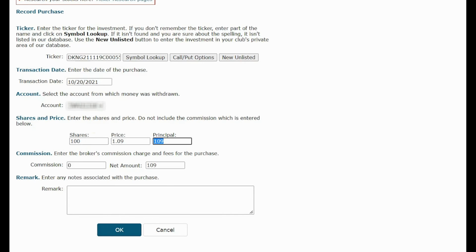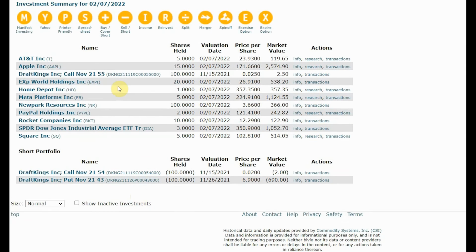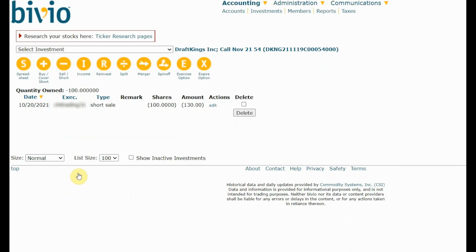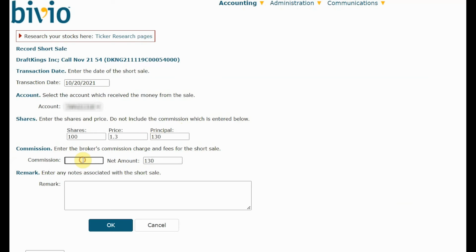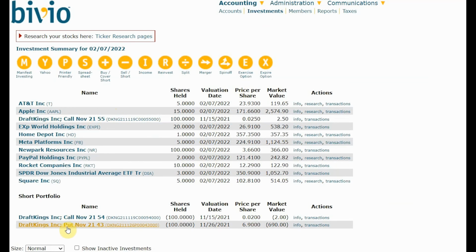And I did forget to put the commission on there. So we'll correct those real quick and I'll show you how to do that. To go back and correct the mistake, you can click on there, and there's an action button here that says edit. And we can enter in the commission. Then once that's all done, we go back to investment and keep editing the ones we forgot to put the commission rate on.